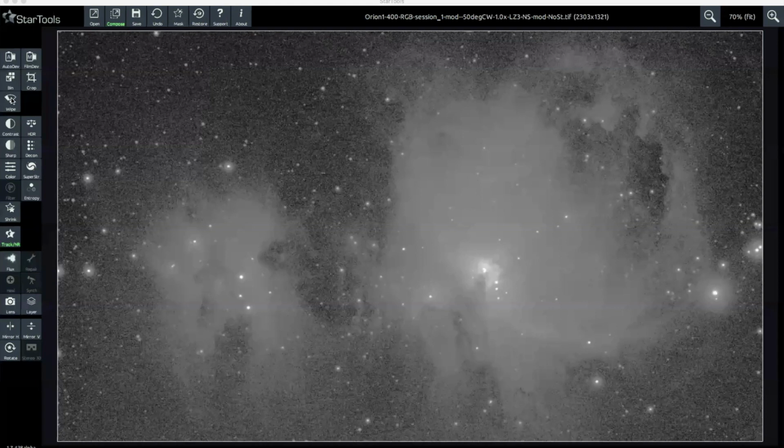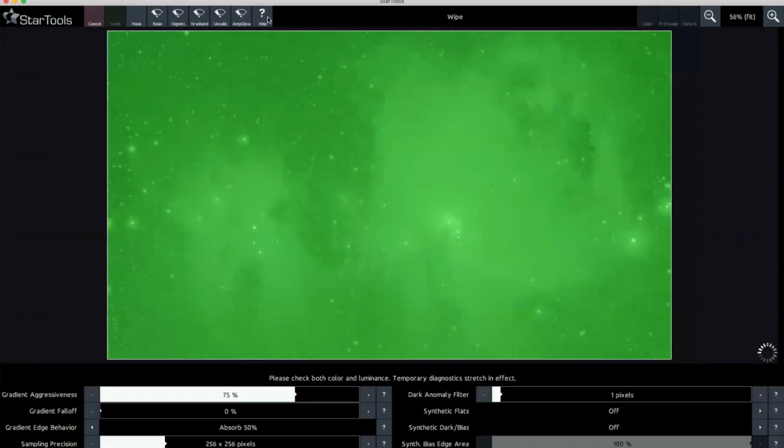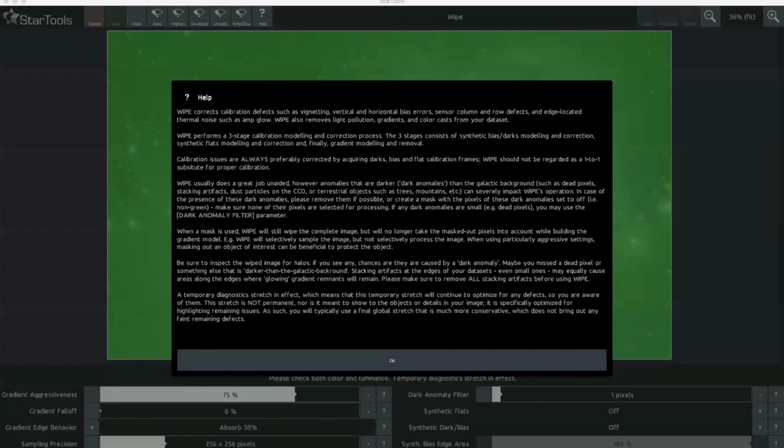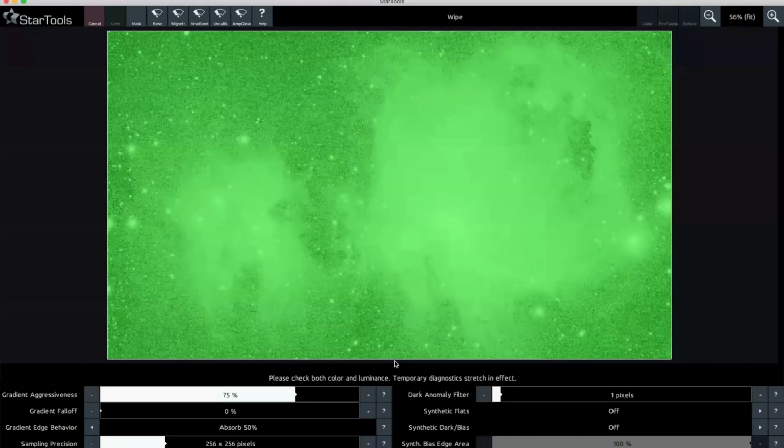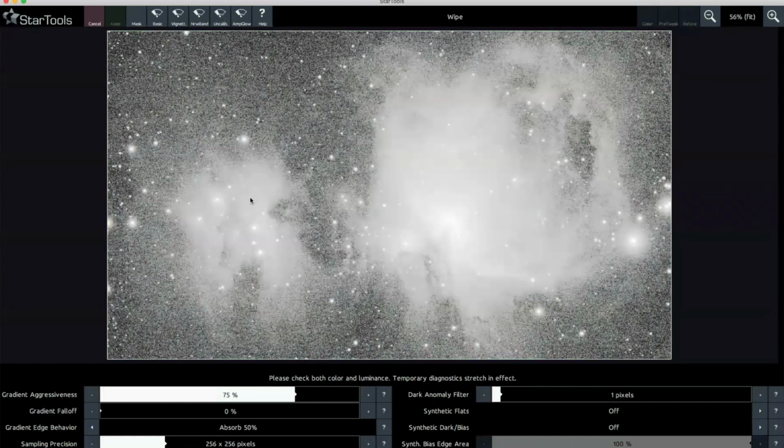Okay, so we'll go into the wipe module, and the wipe module, basically you can click on the help here, read the text on it, but basically the wipe module detects any unwanted light, whether it be light pollution that's come through from your environment, or whether it's light that's been introduced in the optics of the actual camera or telescope itself.